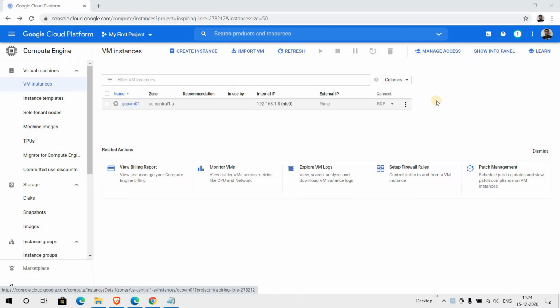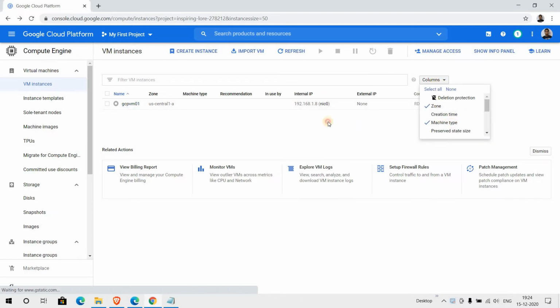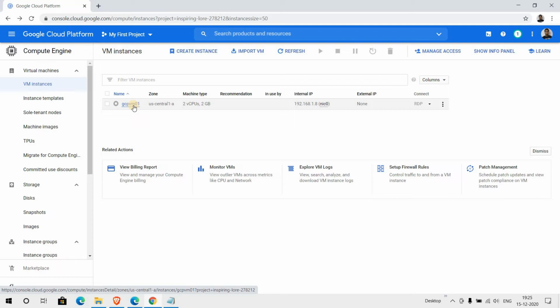So right now, let me show you some options. This is the machine type. You can see this machine has a type. A type always has a kind of template in the backend. If I select a particular type, it will give me some predefined values for CPU and memory. Let me tell you in more depth.